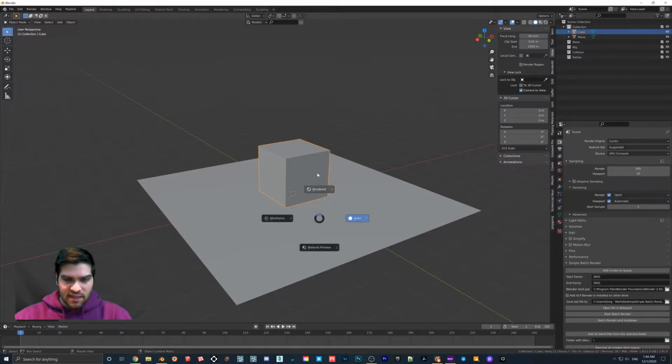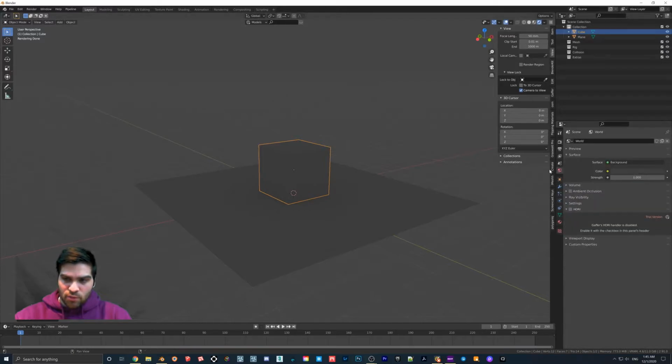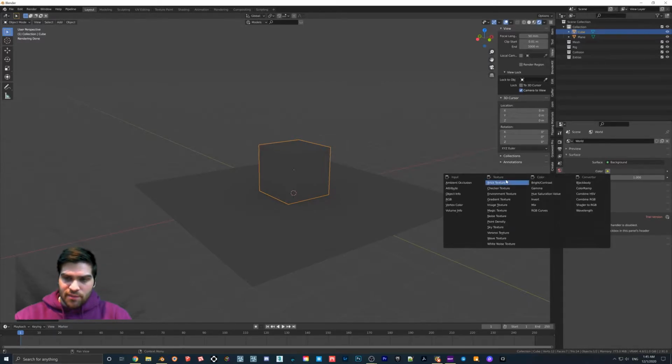Let's hold Z and then go up to rendered mode. And there's no lighting, because I delete the default light. So we're going to need to add in the HDRI. What we're going to do is go over to this picture of the globe with the axis, World Properties, and click on that. We're going to go down to the color bar and click on the yellow dot. So you'll get a menu popping up here.